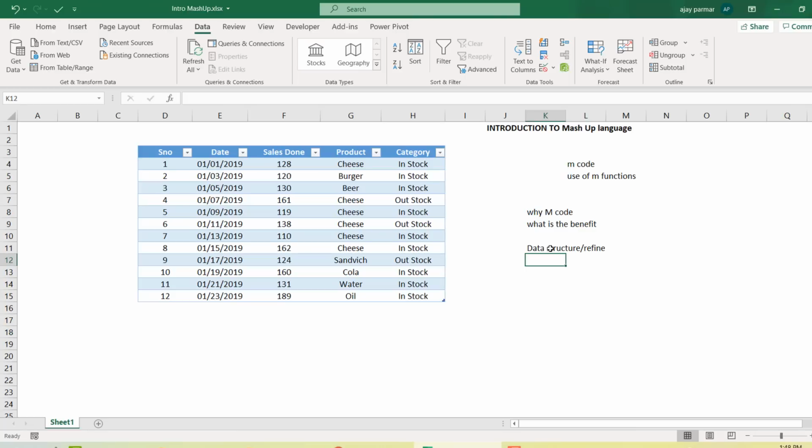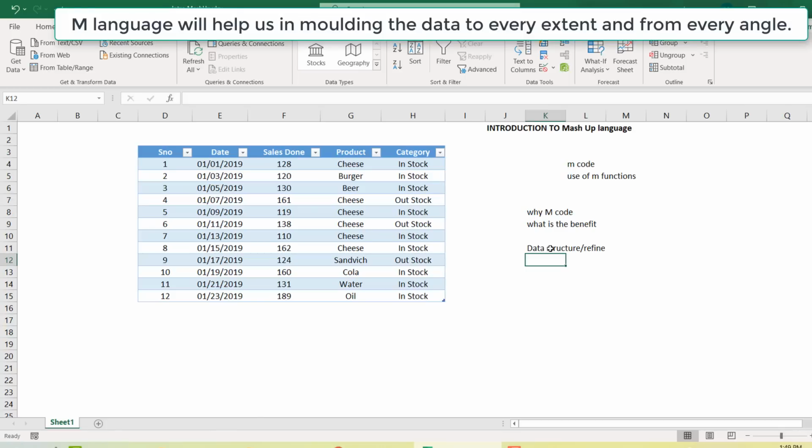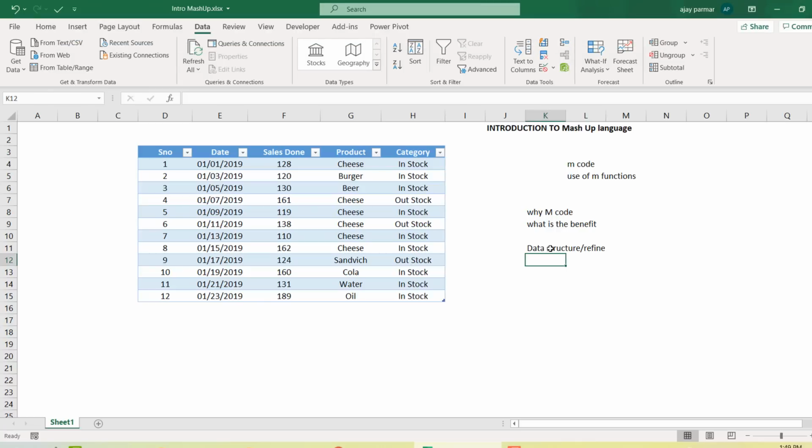Now, there are a lot of scenarios where you cannot use the Power Query ribbon features. Though we have fabulous features, if you want to be an expert in data analysis, you need this language, because then you can write your own syntaxes and mold the data the way you want.